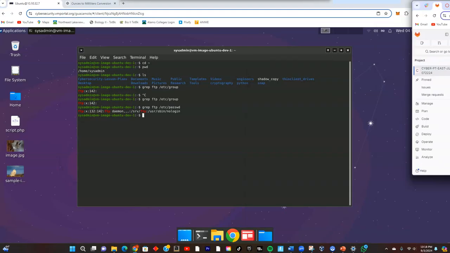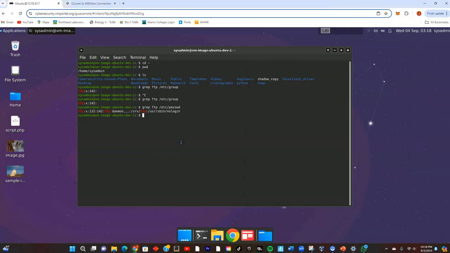Now we're going to go ahead and start removing. So we're going to run sudo deluser --remove-all-files, and then the username ftp.